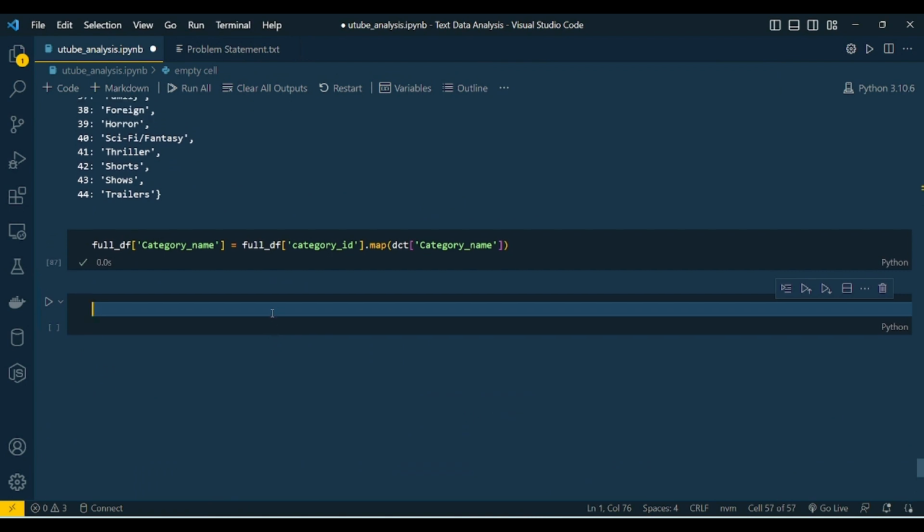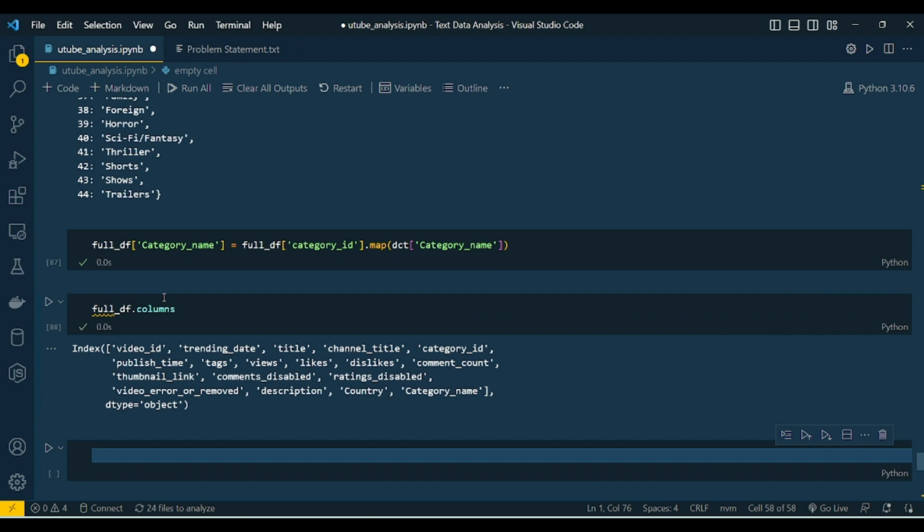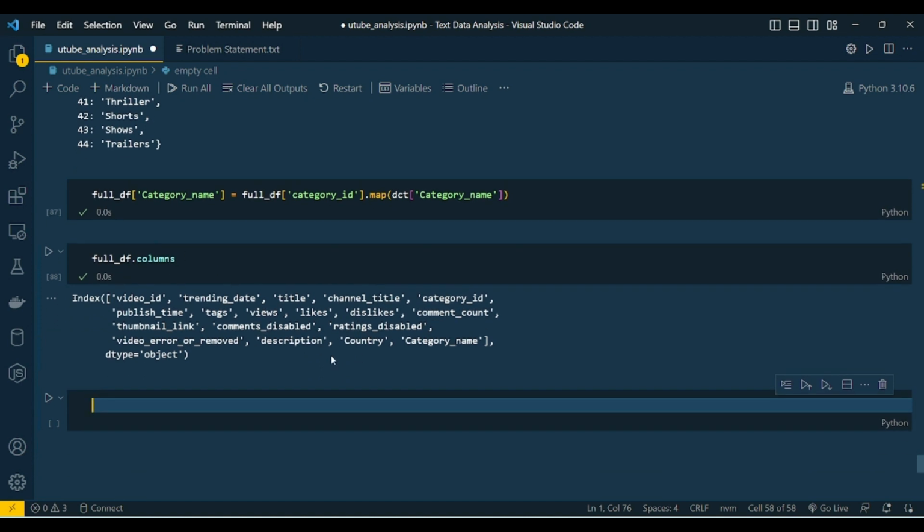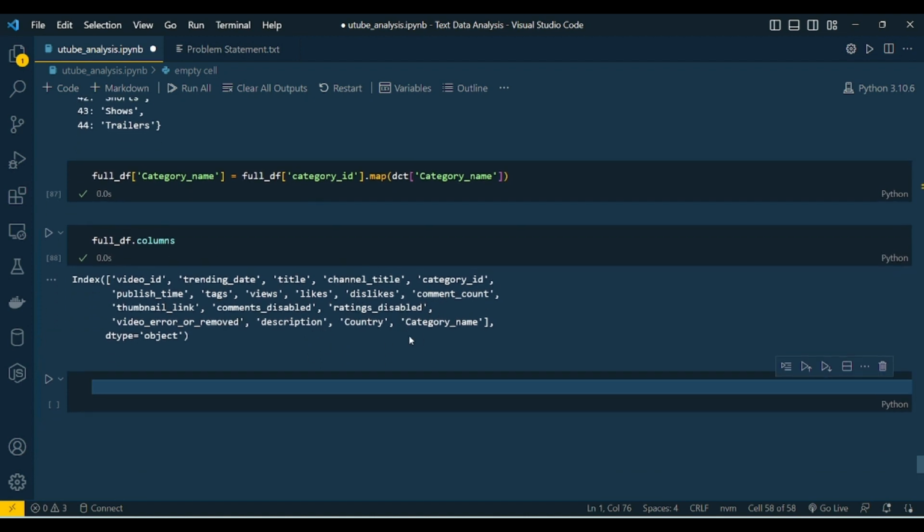Now let's explore all of the columns that are present in our full df data frame, dot columns. Here are all of the columns present in our full df data frame, and there is category name that we just recently added. So now this is visualization time.